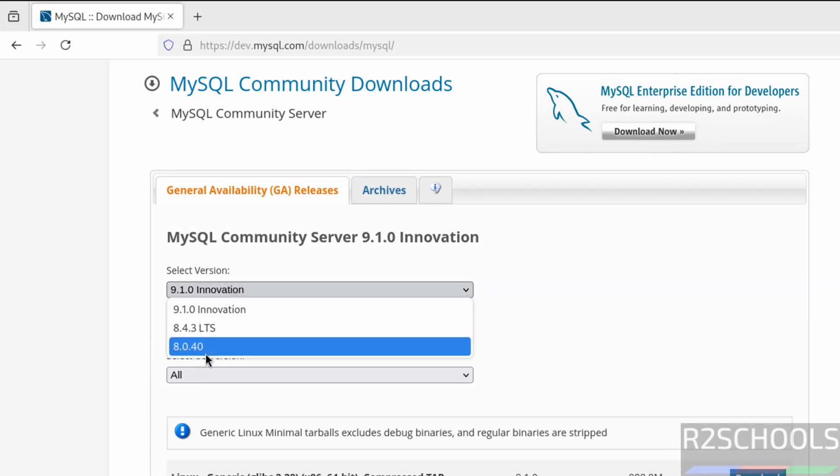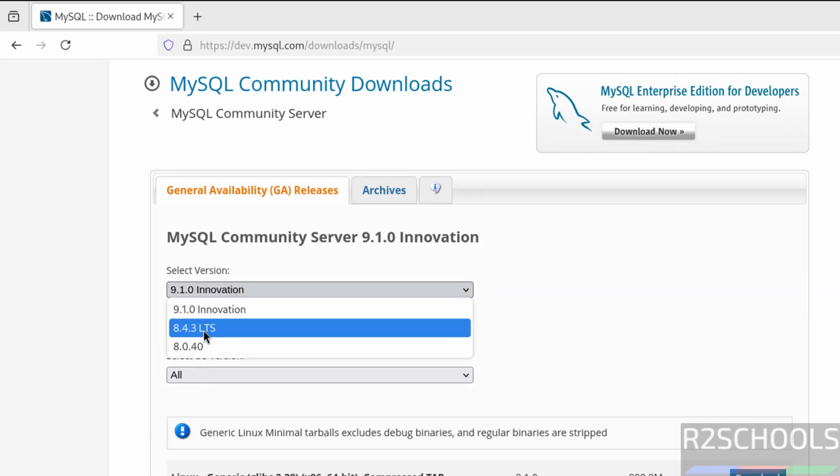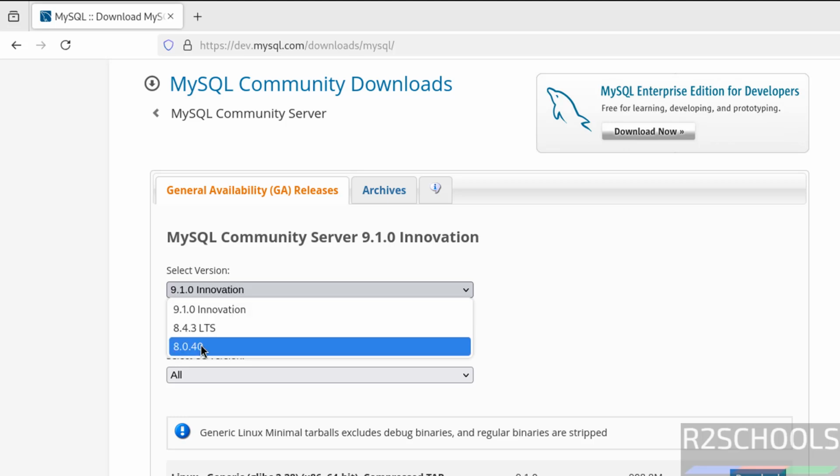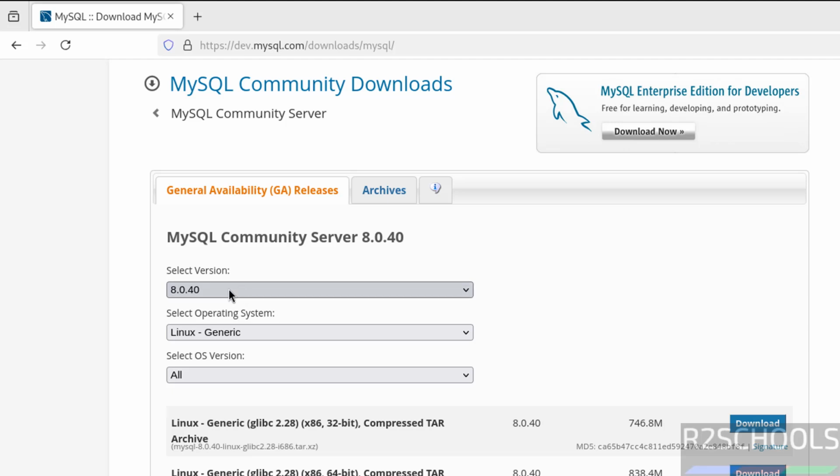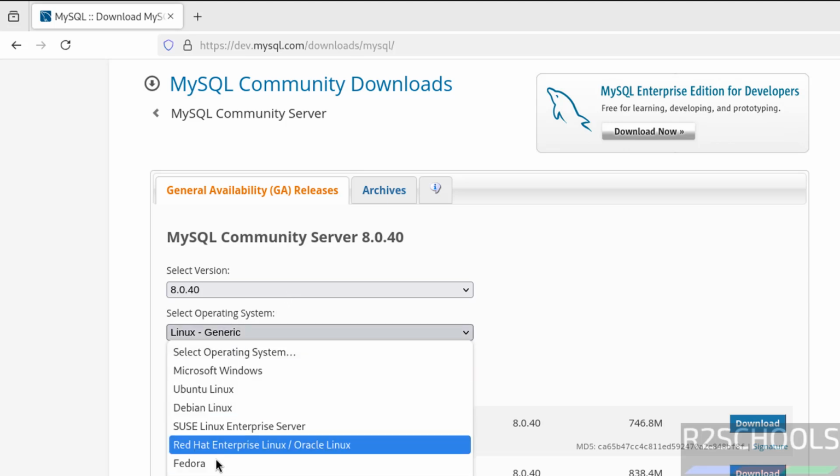Then see here we have the versions 8.0.40, 8.4.3 and 9.1.0. In this video we are going to install 8.0.40, but whenever you are installing, if you are unable to find this version, then click on archives. There you will find it. Then select the operating system. See here we have Fedora.